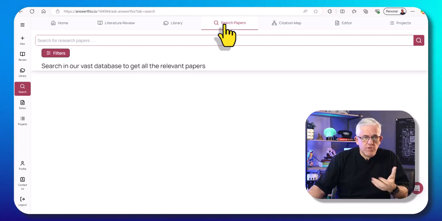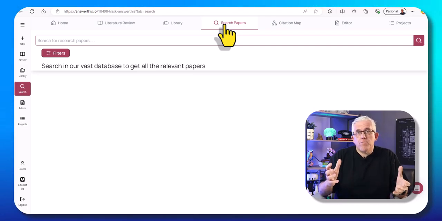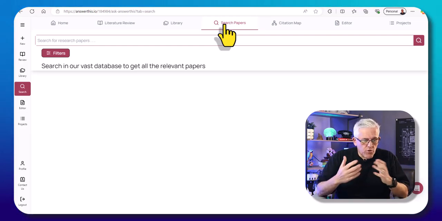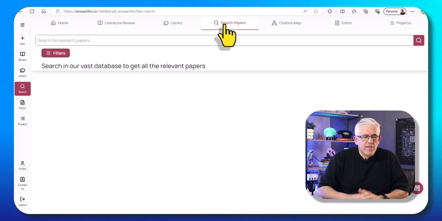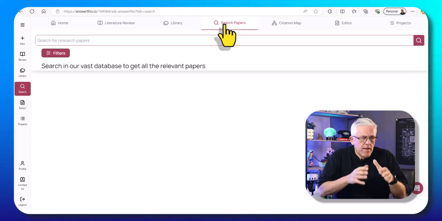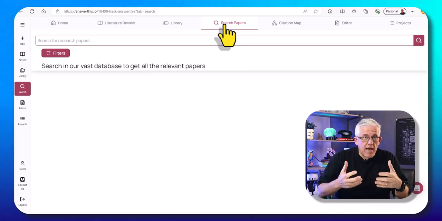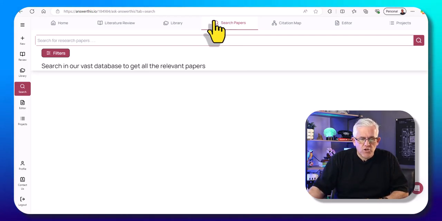Again, search papers. I can look at all of the 200+ million different research papers out there and growing. There's so many research papers being done. That's one of the reasons I love an AI tool like Answer This, because it's going to allow me to really keep up to date with so much information that's being generated.